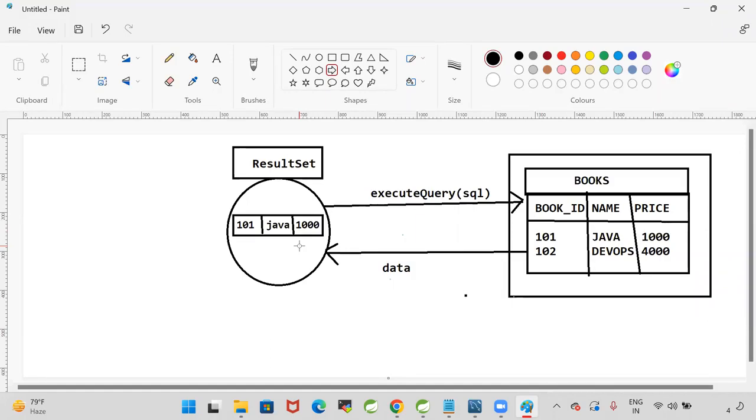Now we need to get the data and print it on the console. From where do I need to get the data to print on the console? From the result set or from the database? From the result set. Why? From the database we already retrieved it. The data came from the database, and that data is available in the result set. We need to get the data from the result set object and print it on the console. Are you able to follow me?